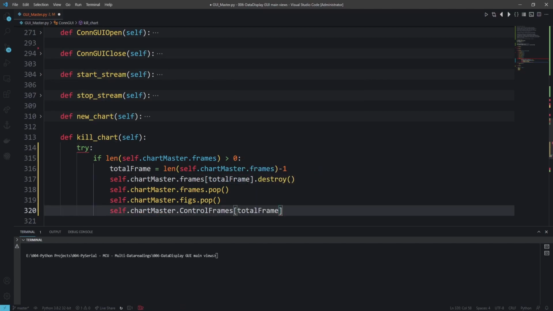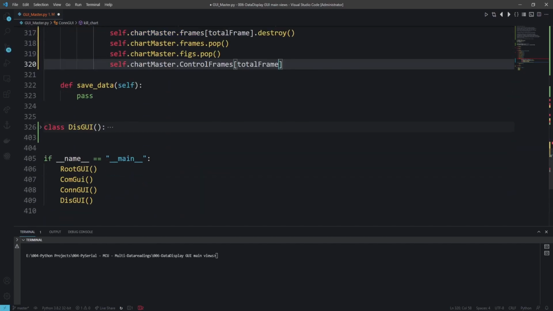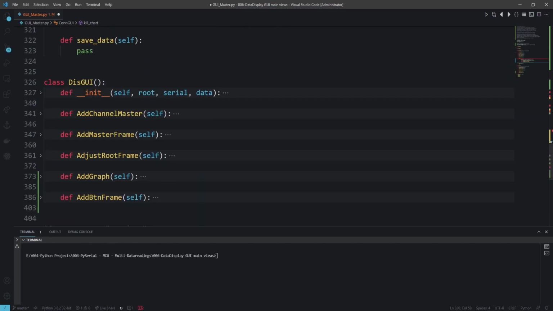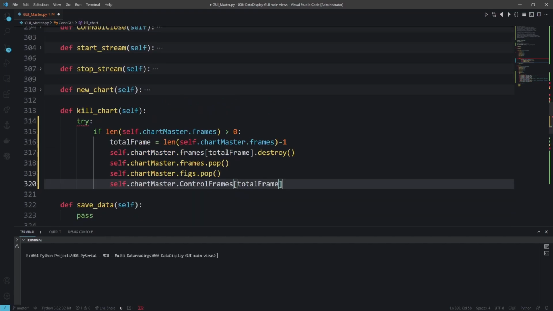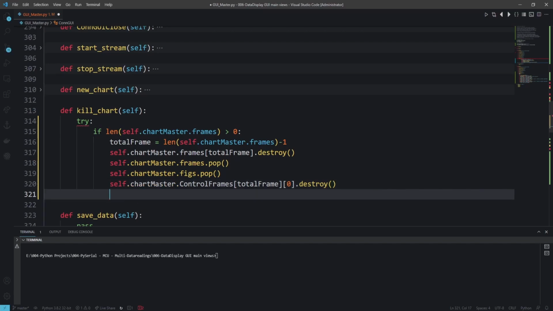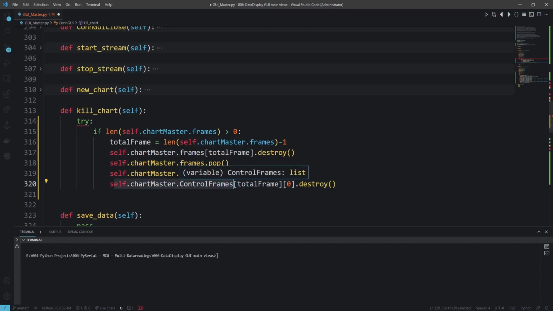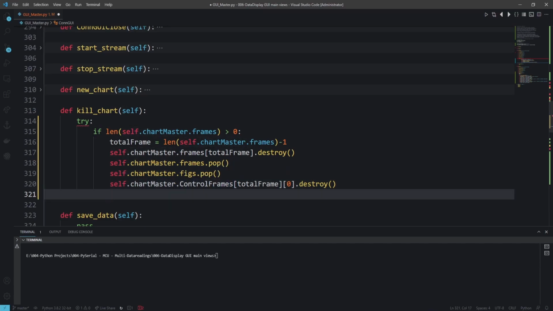But you remember inside the total frames, if we go back to this one and take a look at the control frames, we do have this one, 1, 2, 3, but this is the core frame. So for this one, index 0, we have to destroy it. That way we don't keep anything in the memory, and that's perfect. And after that, we just go to self.controlFrames again and make a pop, so we remove whatever data is inside that.